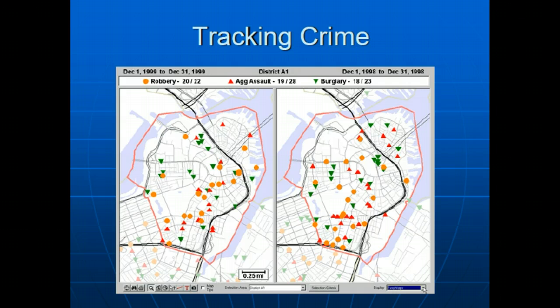Police departments can track crime by mapping robbery, aggravated assault, and burglary as shown in this map, using different symbology to represent each of the different crimes. By doing this, they can actually identify neighborhoods where certain crimes are occurring more frequently than in other areas, knowing where to send policemen for patrolling.